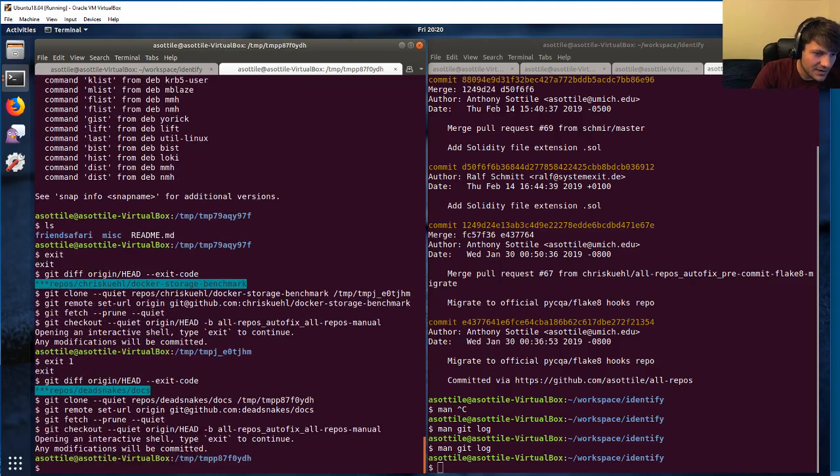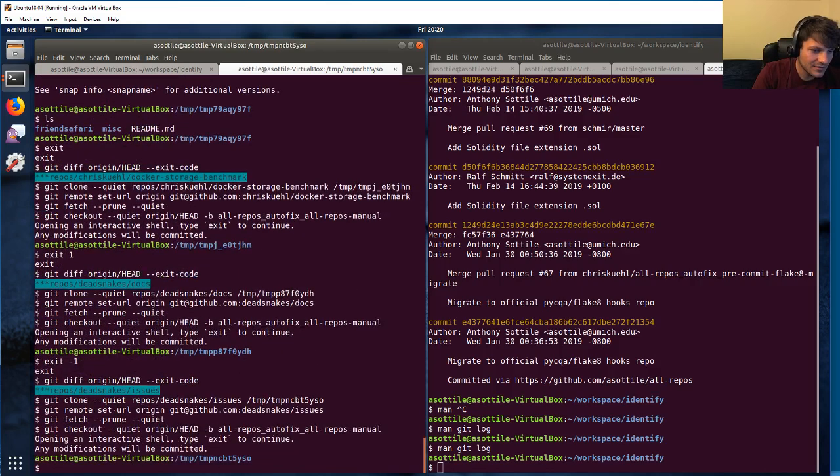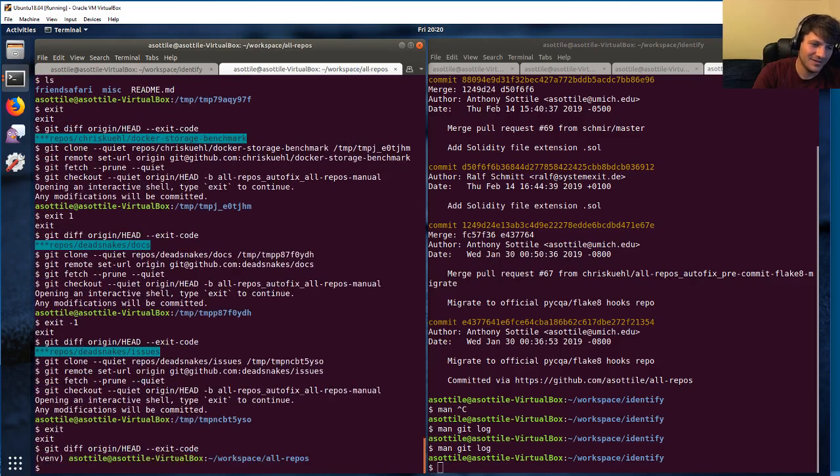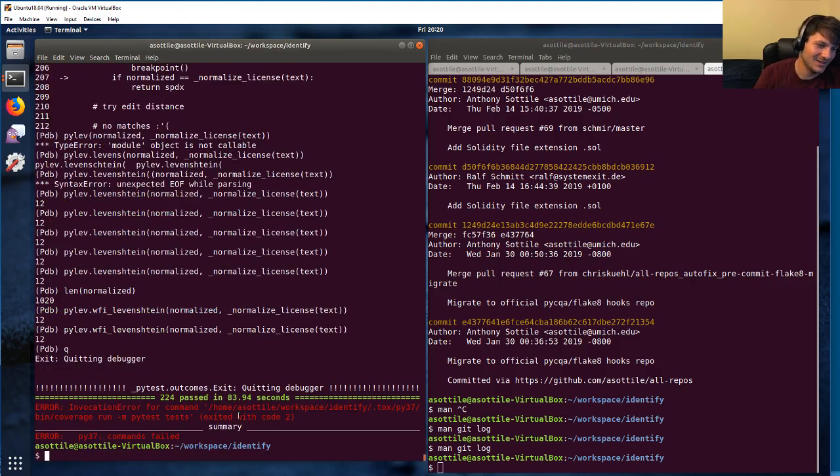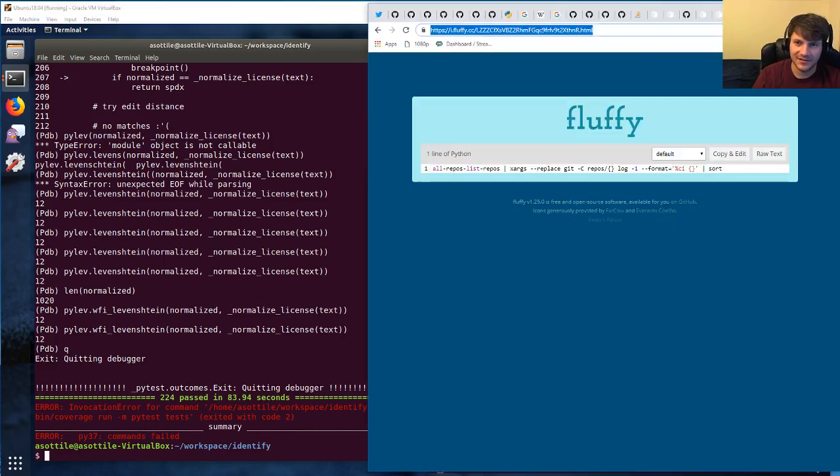Is there like a way to quit? I forget if there's. I don't think there's a way to quit. But anyway, and now I lost that command. But like, you can combine a lot of the All Repos tools to do a bunch of different things. But yeah, I still need to find Levenstein.